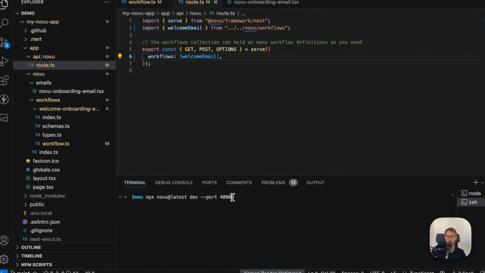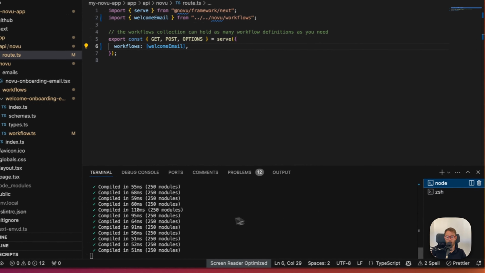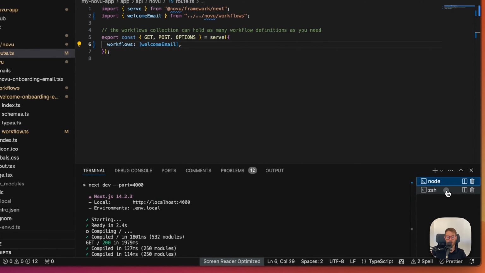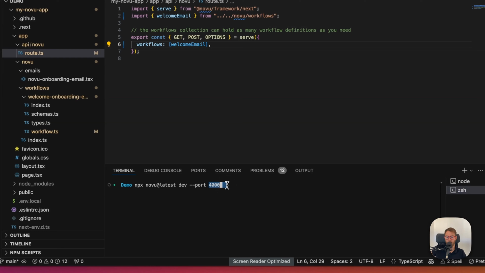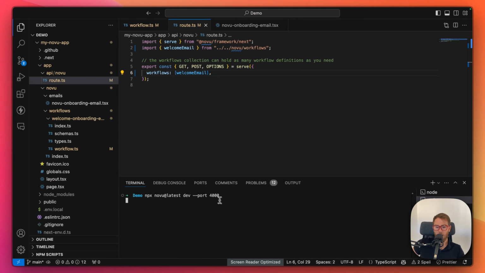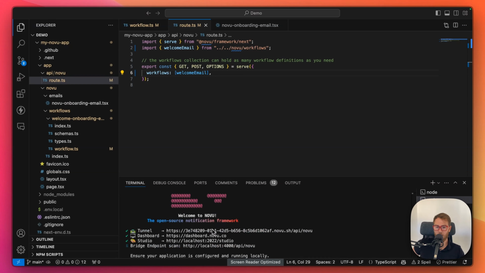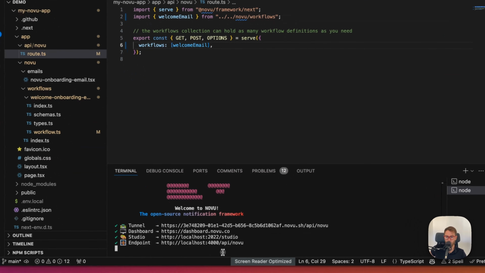If, for example, my application would run on localhost 3000, then I will need to change the 4000 to 3000. So just keep it in mind. I'm clicking on enter and it's executing it. Now, as you can see here, it's actually opened the workflow and the studio in another window. I will show it in a second.